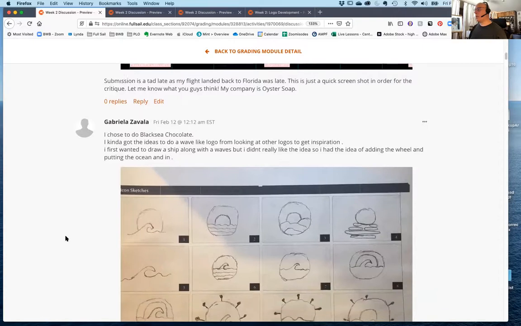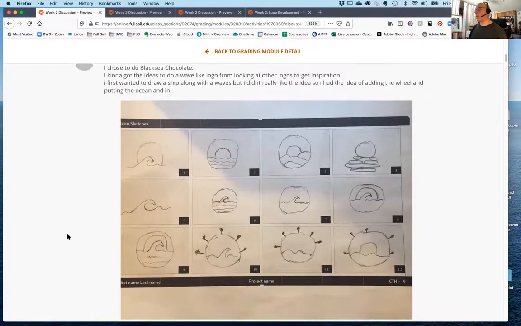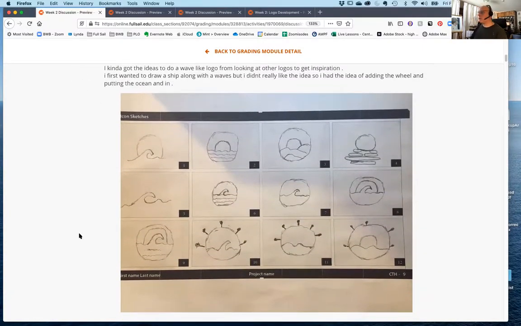All right, Gabriella, you're doing Black Sea chocolate. So this is the chocolate that is seasoned with salt from the Black Sea, which is Ukraine. You should look at Ukrainian culture and art and see if that gives you some more ideas. These are highly redundant ideas. A wave with the sun, the same wave with the sun in a circle, the wave with a circle, slightly more details. One of these is like one idea.